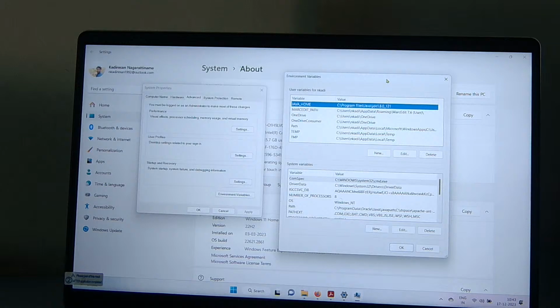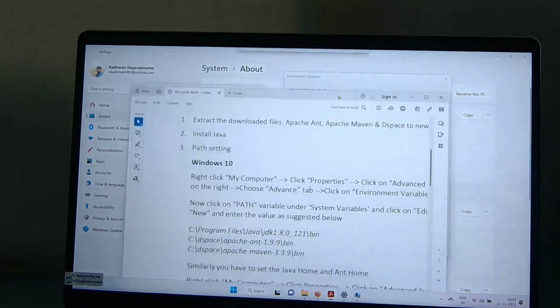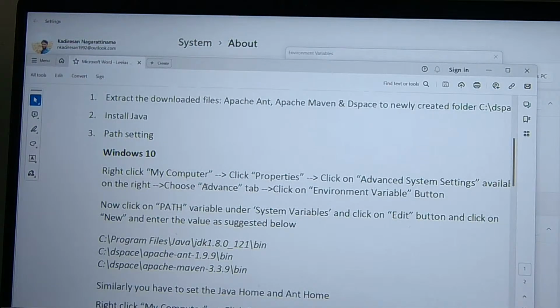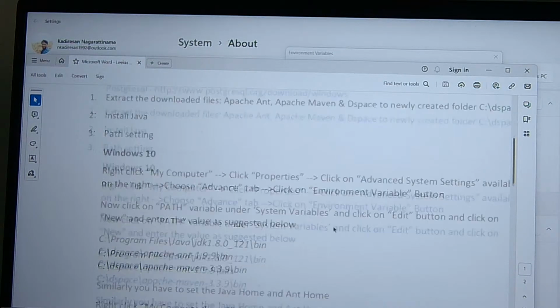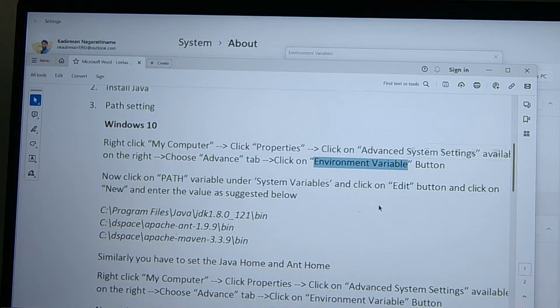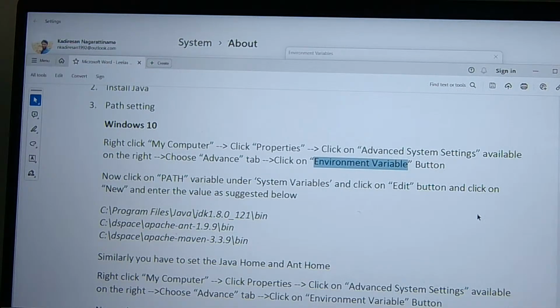Okay. Open environment variables. So what we have done, we have clicked my computer, properties, advanced system settings, and then we have chosen environment variable, right? Okay. So everyone could able to get it.